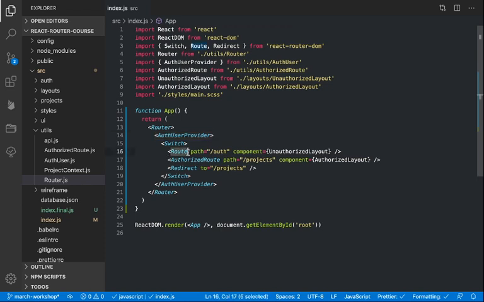Okay, so here's a route that says if we go to path auth, we're going to go to the unauthorized layout. All right, so you know how that works.